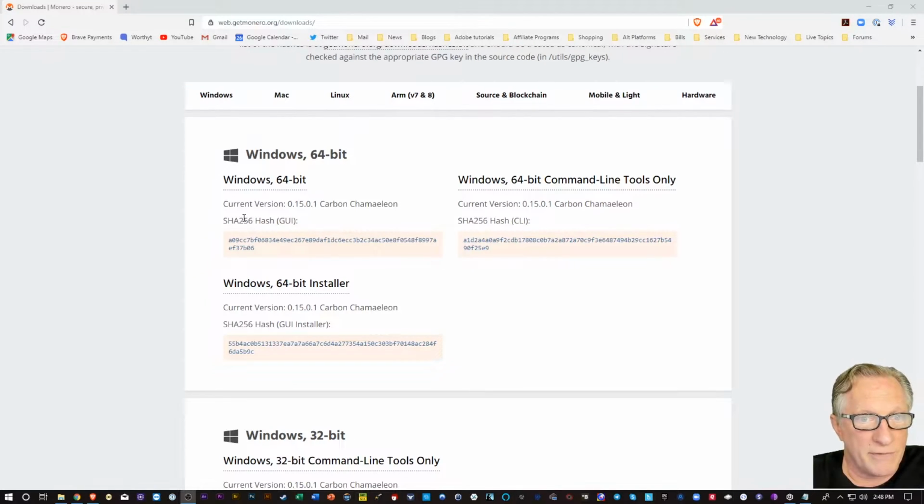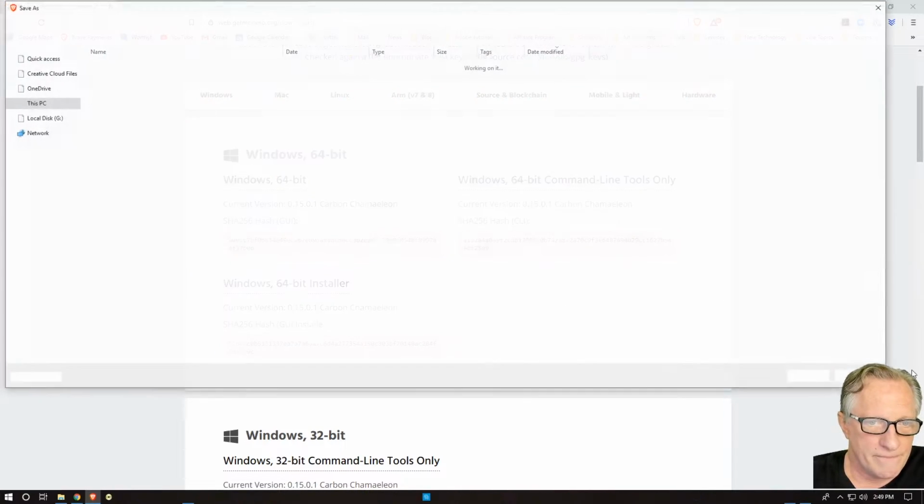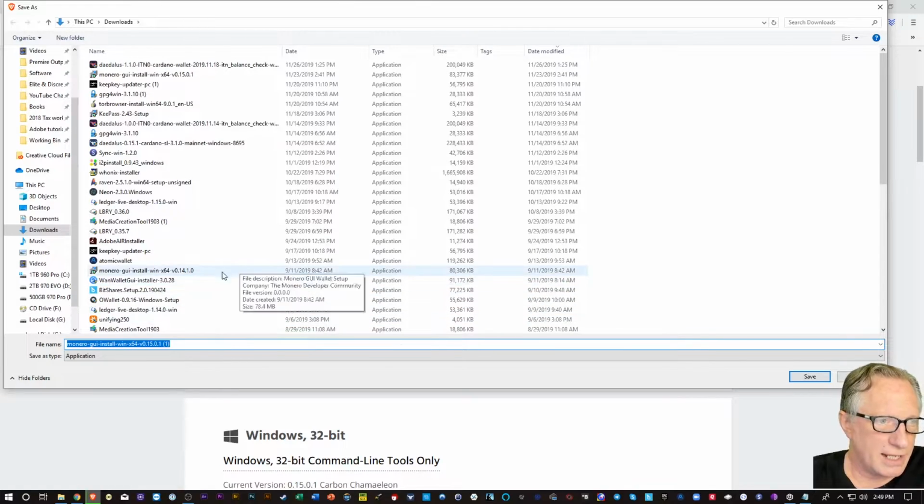Now if you downloaded the zip version and just decompressed it in a folder, you can just download the zip version again and decompress it in a different folder, right? It's entirely up to you. So just click the download here. I like the Windows installer.